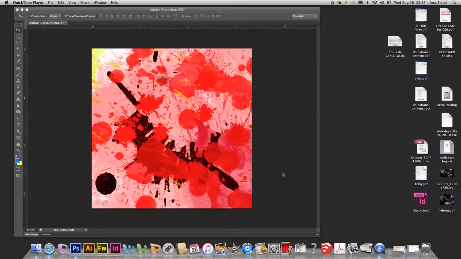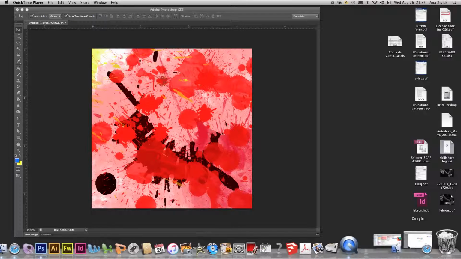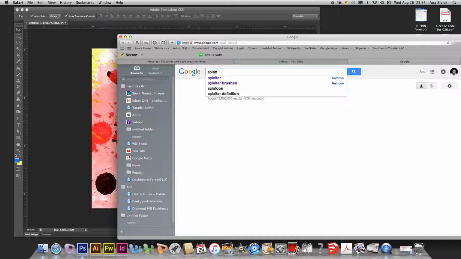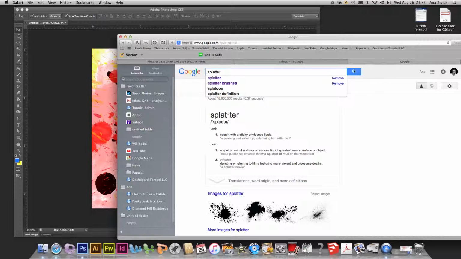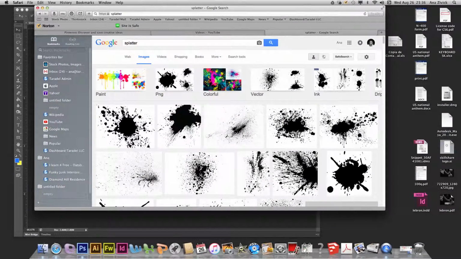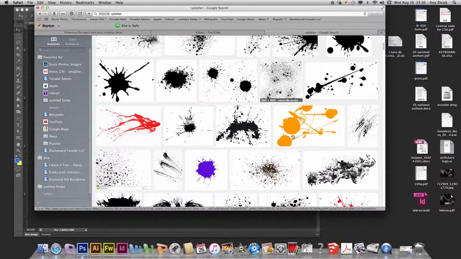One way of doing that is to have splatter brushes. They're very easy to make. There are a lot of images online that you can use to convert into splatter brushes. So we're just gonna go online and Google splatter, and go to the images tab. And as you see, there's a lot of choice.